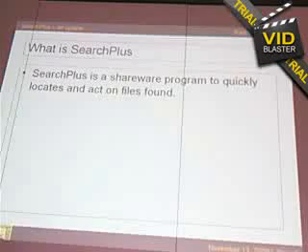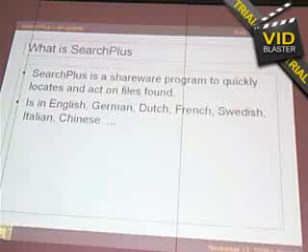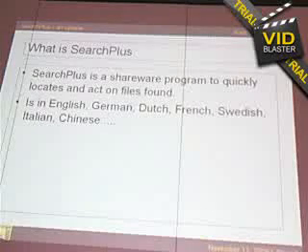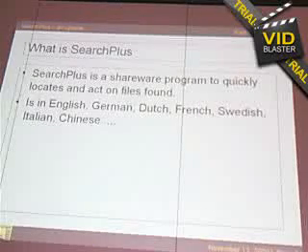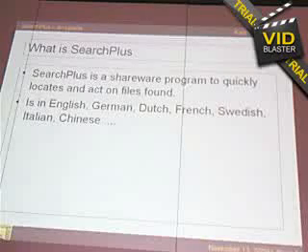Okay, what is Searchplus? It's a shareware program to quickly locate and act on files found. It's in English, German, Dutch, French, Swedish, Italian, and even Chinese. There are no Chinese people here today, so I will not show you the Chinese version. It's difficult for me to find my way back to the English version afterwards.